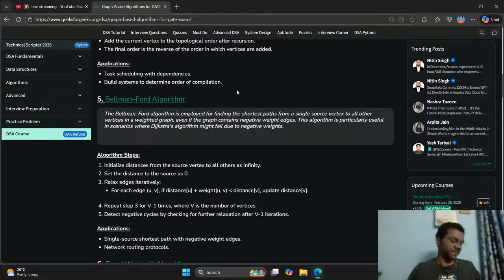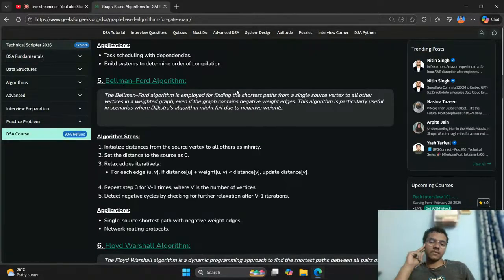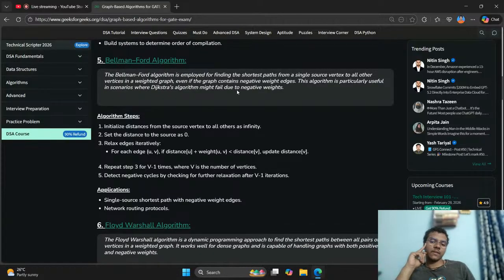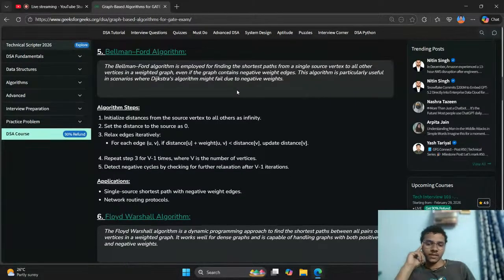Bellman-Ford algorithm. Okay, let's see. The Bellman-Ford algorithm is employed for finding the shortest path from a single source vertex to all other vertices in a weighted graph, even if the graph contains negative edge weights. This algorithm is particularly useful in scenarios where Dijkstra's algorithm might fail due to negative weights.